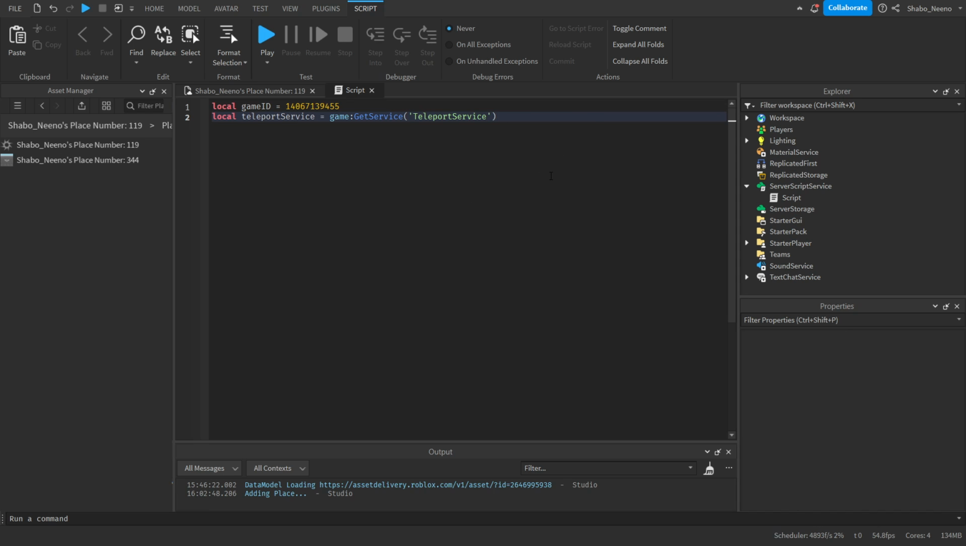And then next, we're going to need to find a way to teleport them. For this one, I'm going to make it teleport them when they send a certain message in chat. So local players equals game get service players. And then players.player added connect function player. This sets the variable for the player.